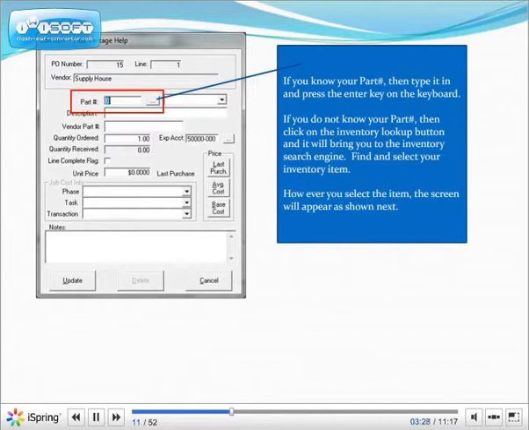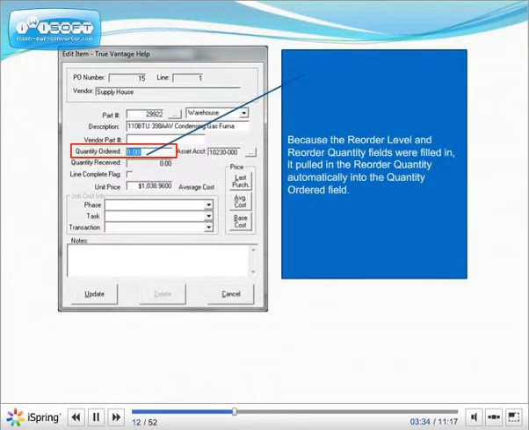Find and select your inventory item. However you select the item, this screen will appear as shown next. Because the reorder level and reorder quantity fields were filled in, it pulled in the reorder quantity automatically into the Quantity Ordered field.